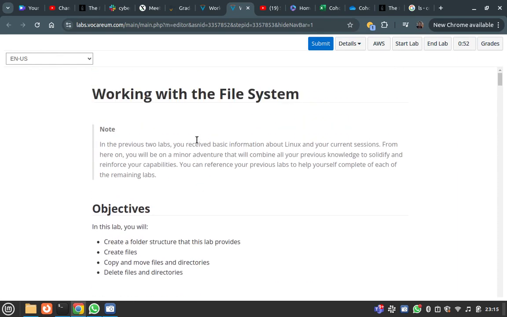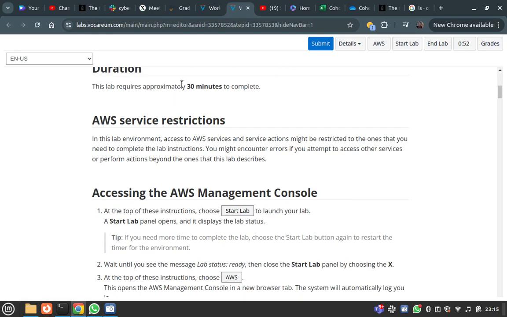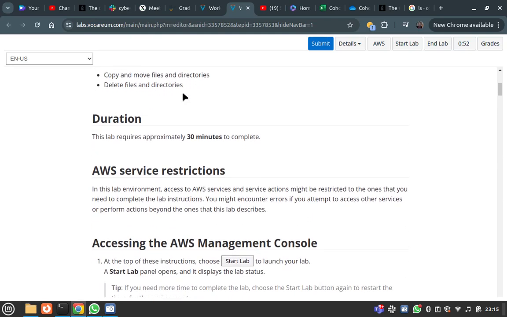So in today's tutorial, we are going to be doing the AWS Restart Program, Lab 233. The lab is about working with the Linux file system. Basically, this lab should be taking about 30 minutes. It is a simple lab.